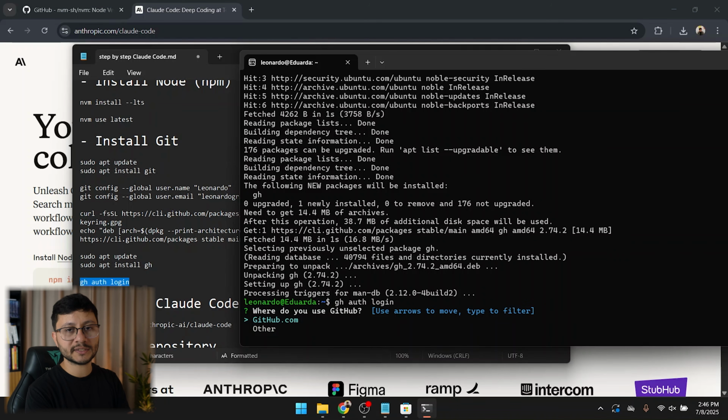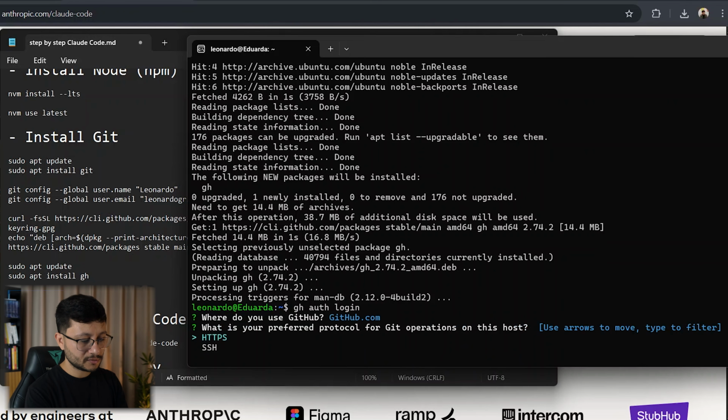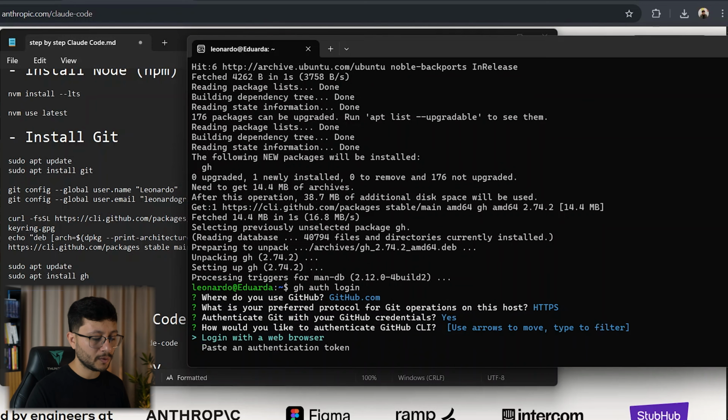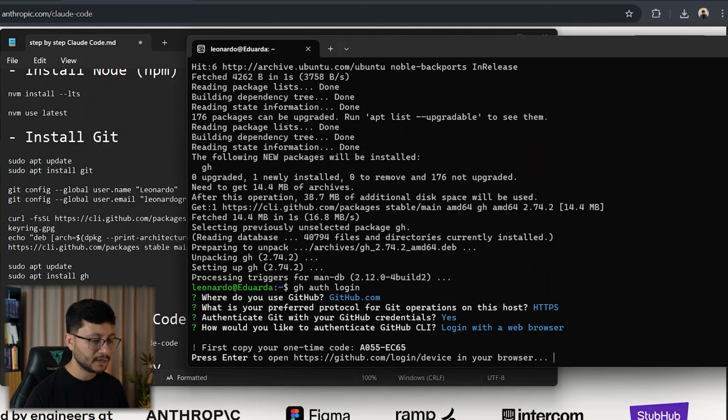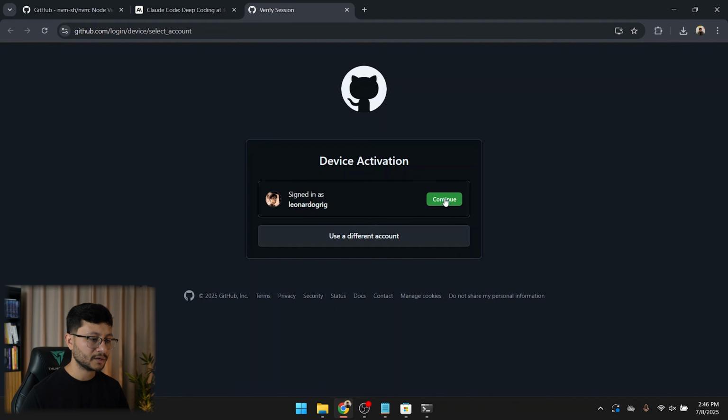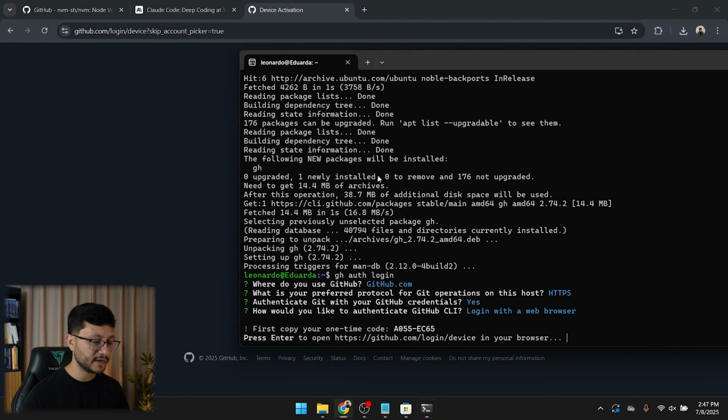Make sure that you're connected inside of your browser, because as soon as you confirm this, so HTTPS, authenticate with your GitHub credentials, yes. Log in with a web browser, hit yes once again. And now you'll either be redirected to your browser in this GitHub login device URL, or you just click on it and yeah, that'll redirect you there. Click continue to access with that account, and the passcode you need is right over here.